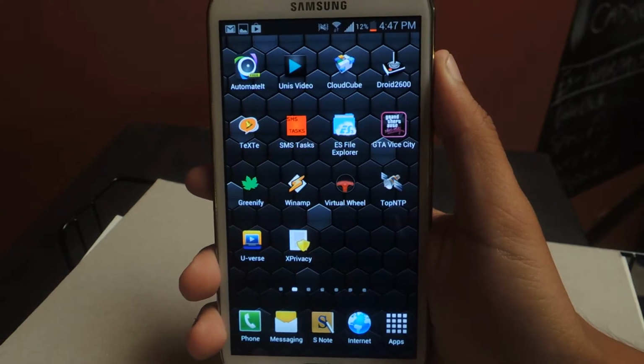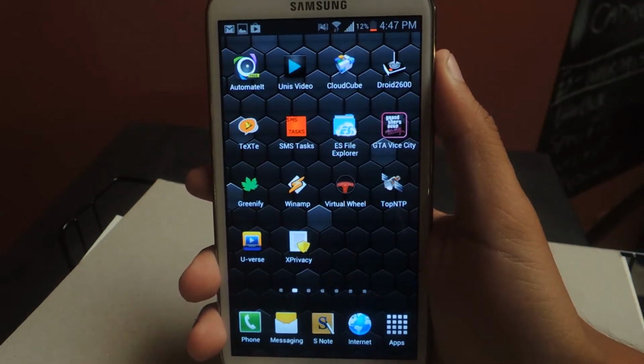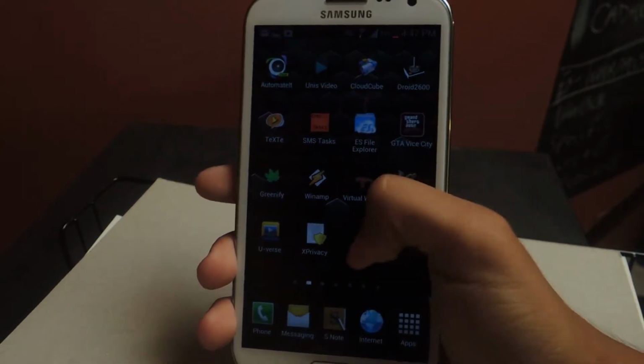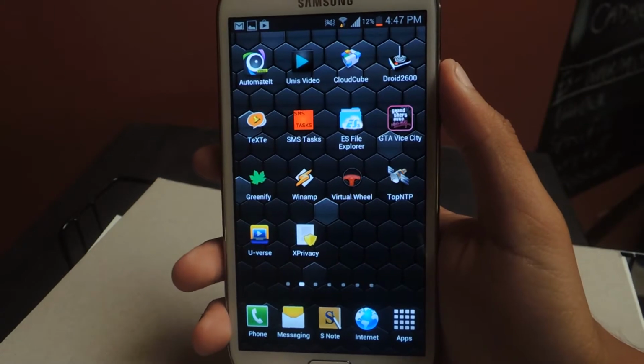So sometimes applications can take permission for something that you might not want them to, like maybe text messages or phone calls, location and all that.